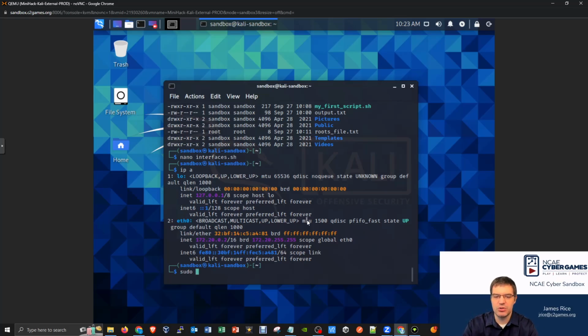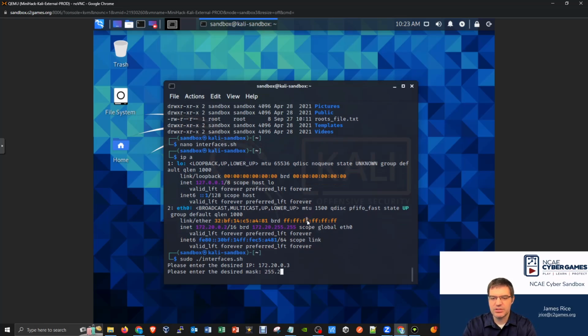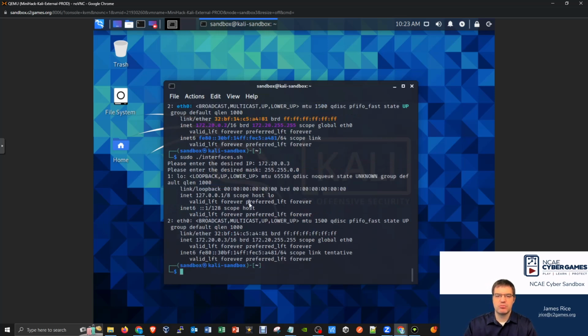So sure, sudo ./interfaces.sh. Please enter the desired IP address, 172.20.0.3. That's what I'd like to change this to. We'll keep the mask as 255.255.0.0. And it goes and reconfigures my networking and spits out my IPA, and there we go, 172.20.0.3.